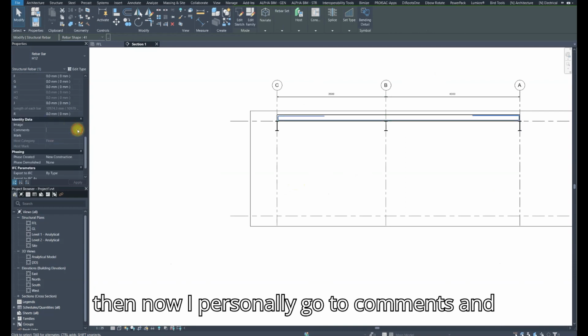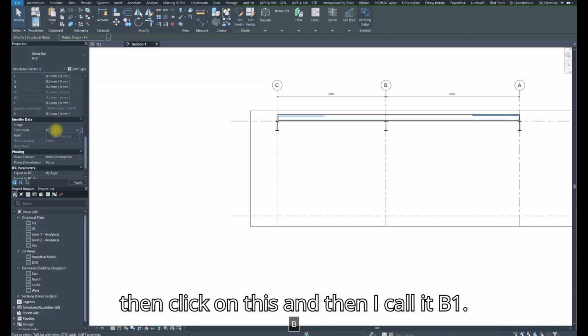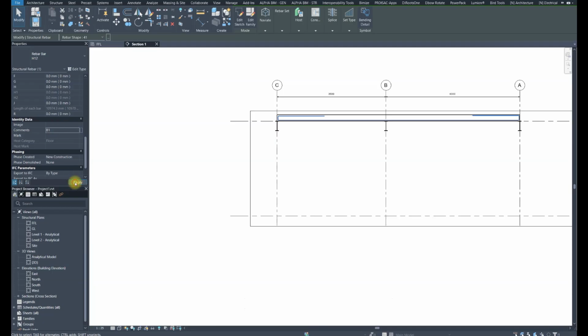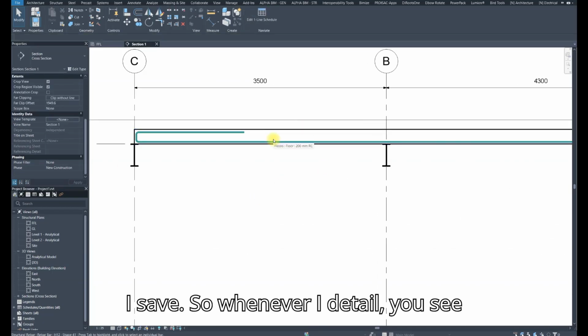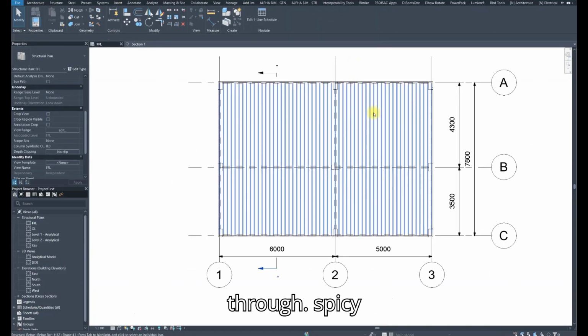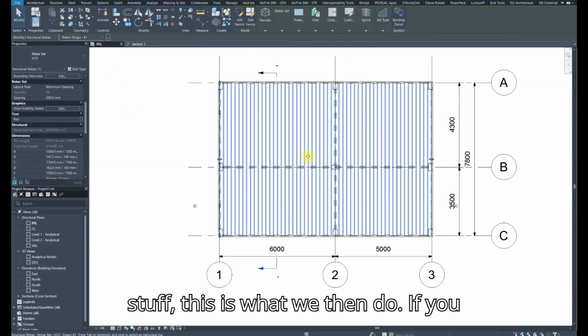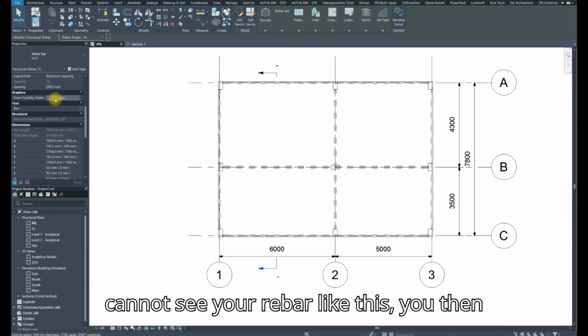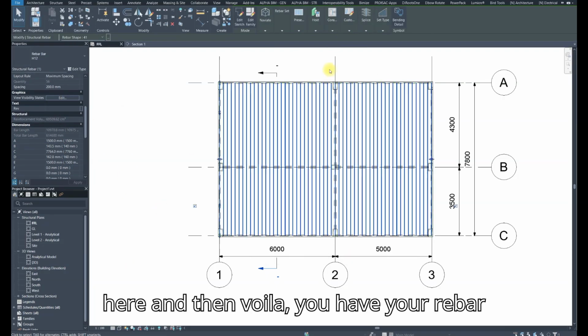Then I personally go to comments, click on this, and call it B1. I save. So whenever I detail, you see that we have a comment written B1 coming through. If you cannot see your rebar like this, you go to view states, enable it over here, and then voila, you have your rebar.